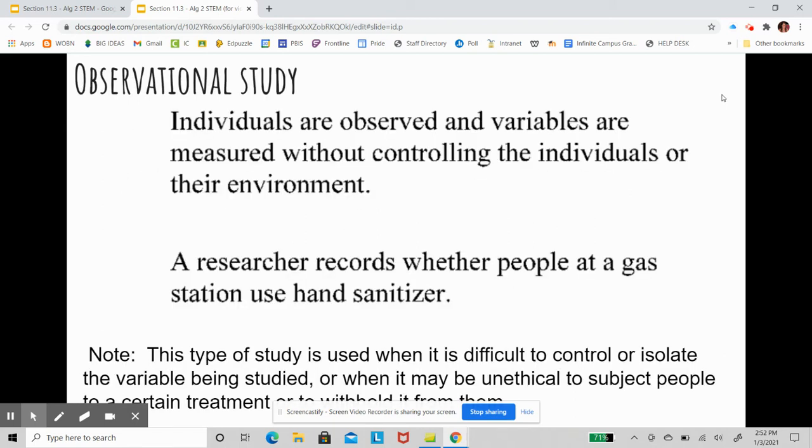In an observational study, individuals are observed and variables are measured without controlling the individuals or the environment. So you're just observing. An example might be a researcher records whether people at a gas station use hand sanitizer. This study is used when it is difficult to control or isolate the variable being studied, or when it is unethical to subject people to a certain treatment or withhold a certain treatment. So then an observational study is put into place.